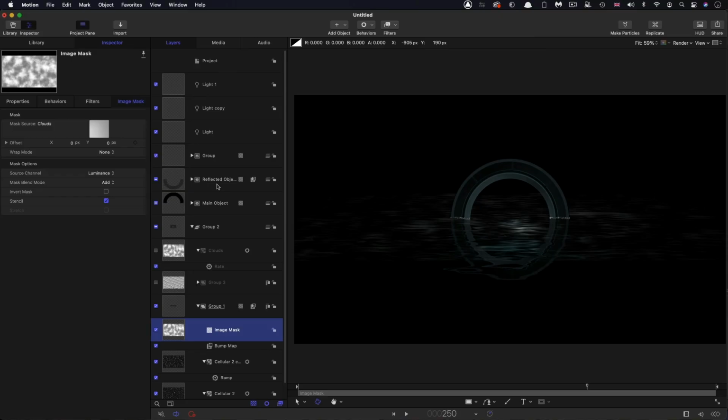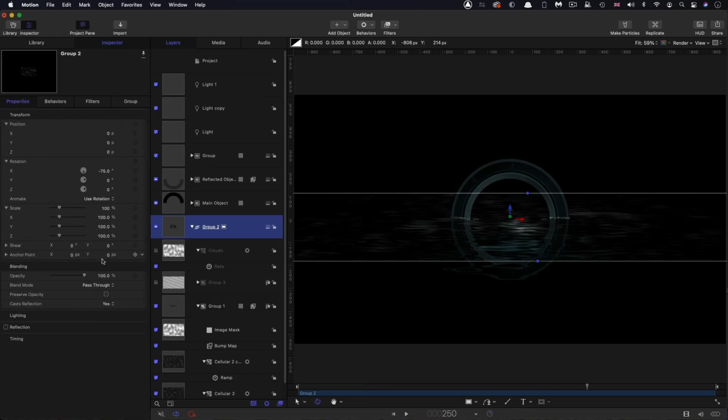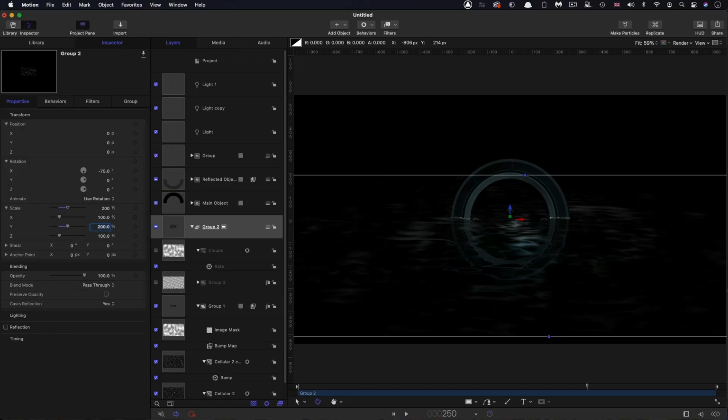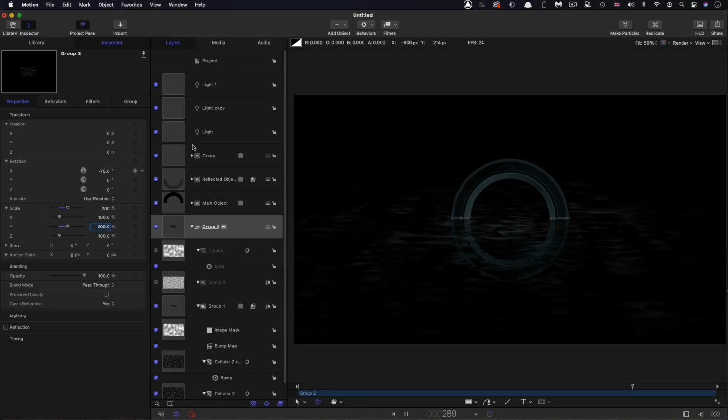And I think probably what I want to do with the main group here is, as you see, it's not extending down as far as it ought to. So I am going to increase its Y scale. This is the 3D group. Increase that to 200%. That's probably enough for our purposes, because I'm going to be pushing in with the camera.